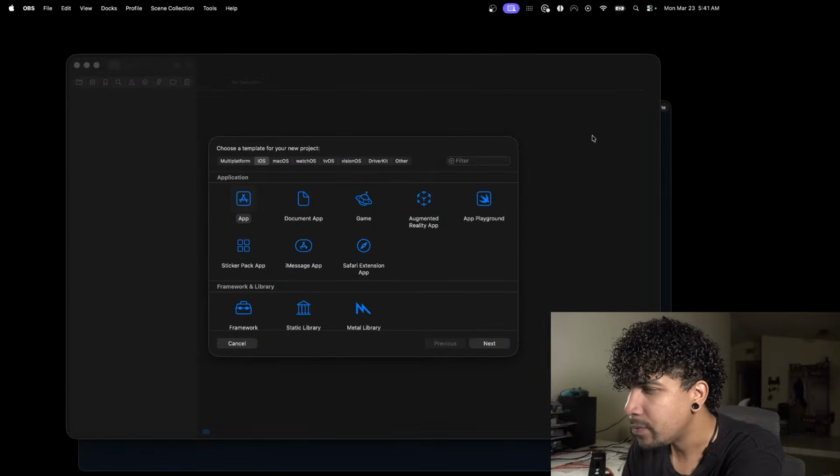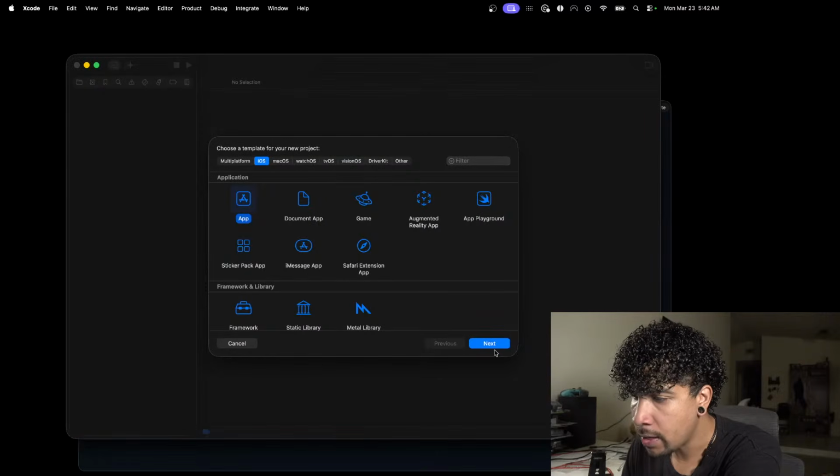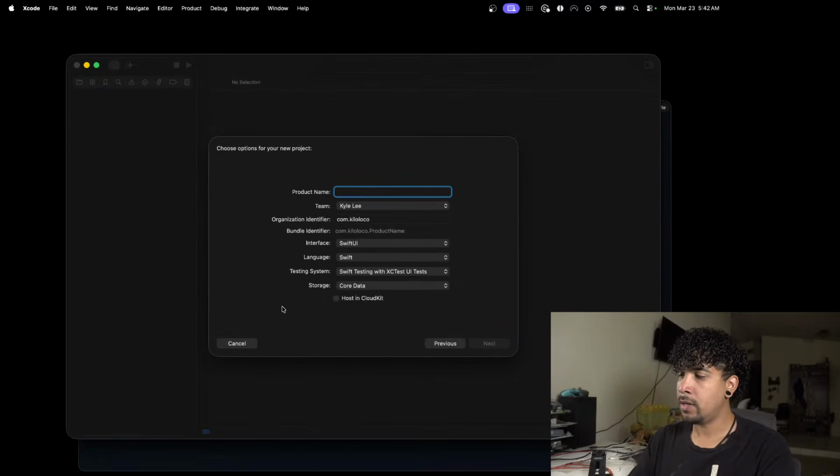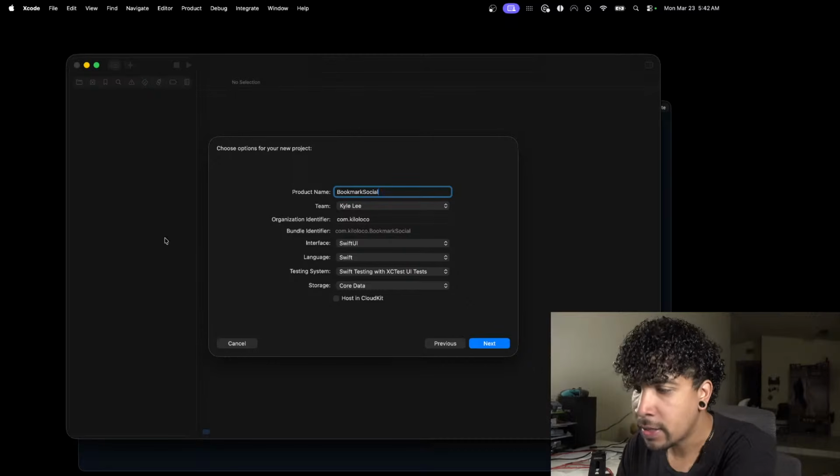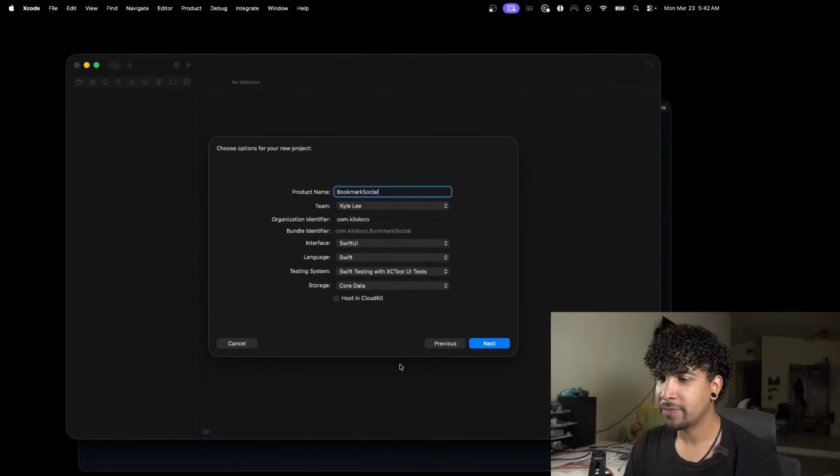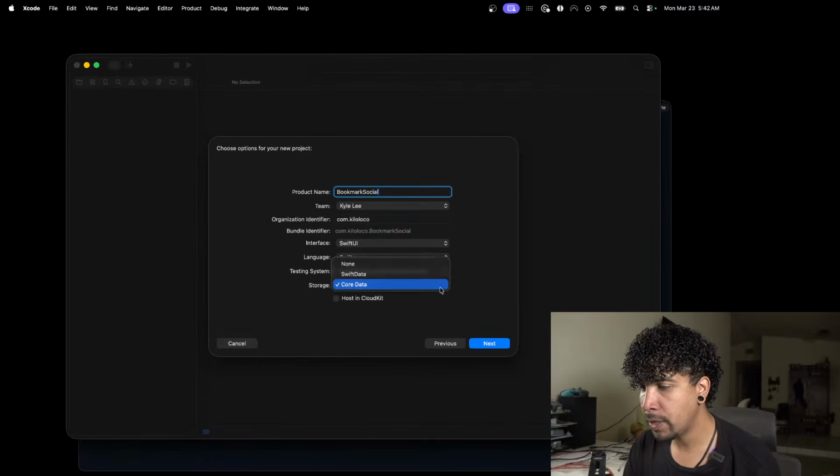Oh, this goes away. I actually didn't know that. Okay, that's fine. Let's go ahead and start the app. Bookmark Social. I don't know, that's the code name for right now. Bookmark Social. SwiftUI, Swift, Swift Testing. Yep, yep. Core Data. We don't need Core Data. Do we need Core Data? We might want Core Data.